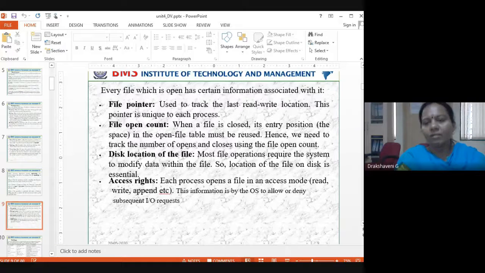One is file pointer, file open count. So how many times we have opened that particular file. Disk location of the file, where is the file in the hard disk. Then access rights, whether you are giving a permission for reading, writing, or adding extra thing, that is appending. So we have seen all this.